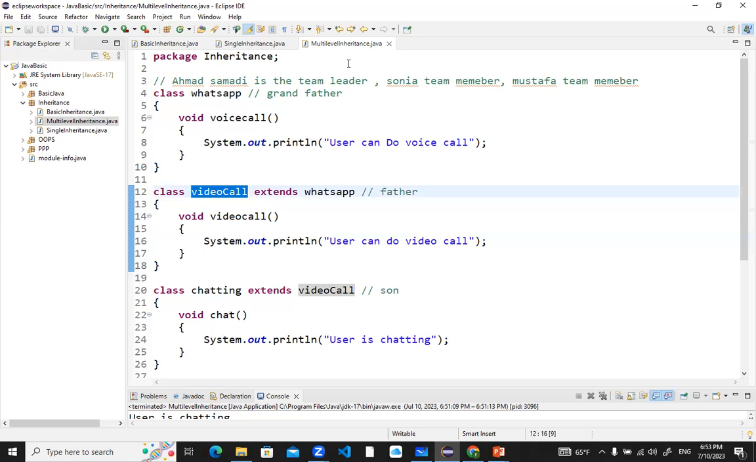You're most welcome. Is there any limitation for extending the class? No, Ahmad Weiss, there is no limitation. You can create 10,000 classes, you can extend 10,000 times. There is no limitation.